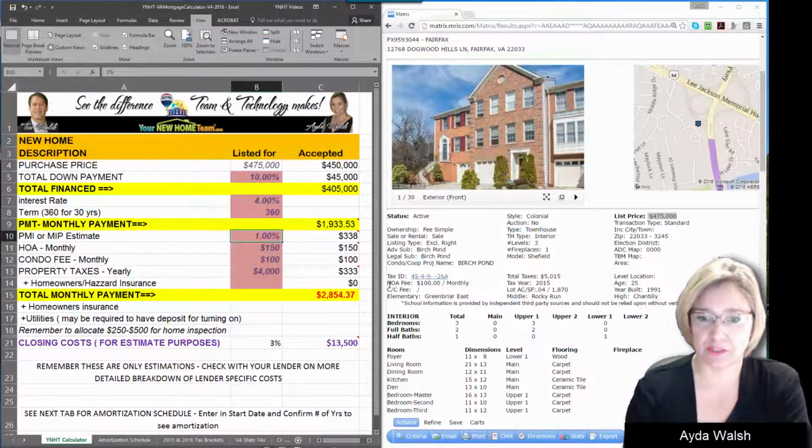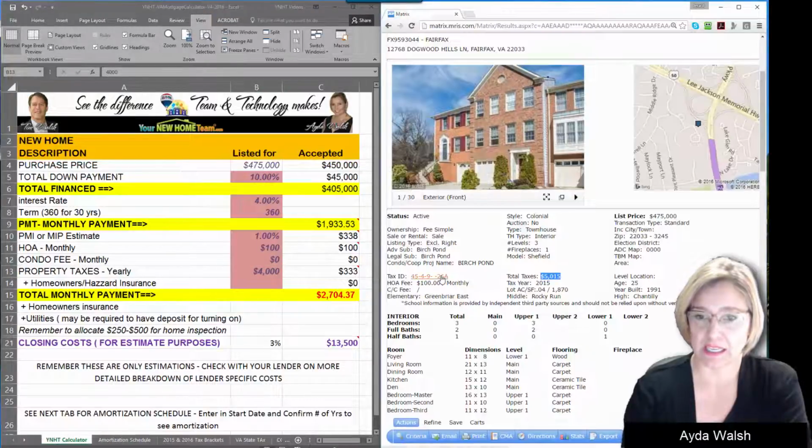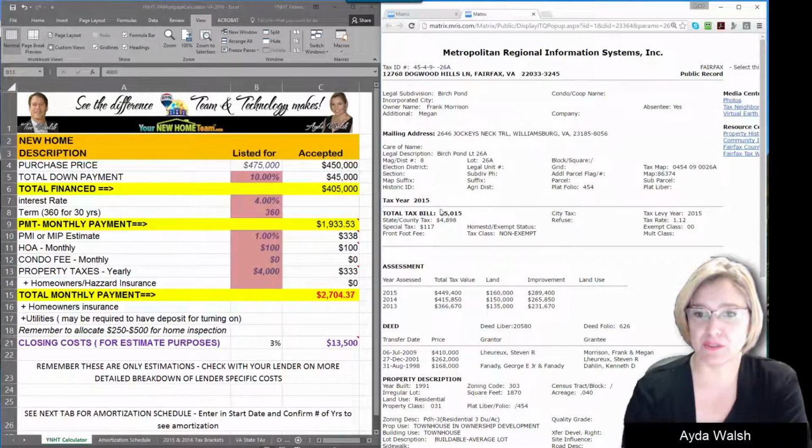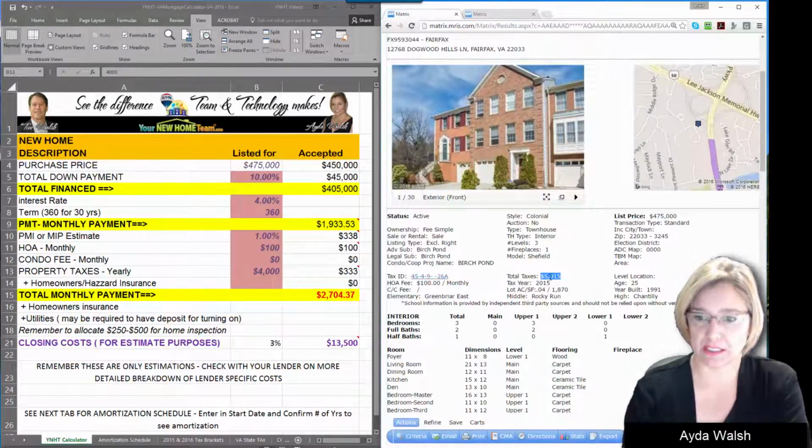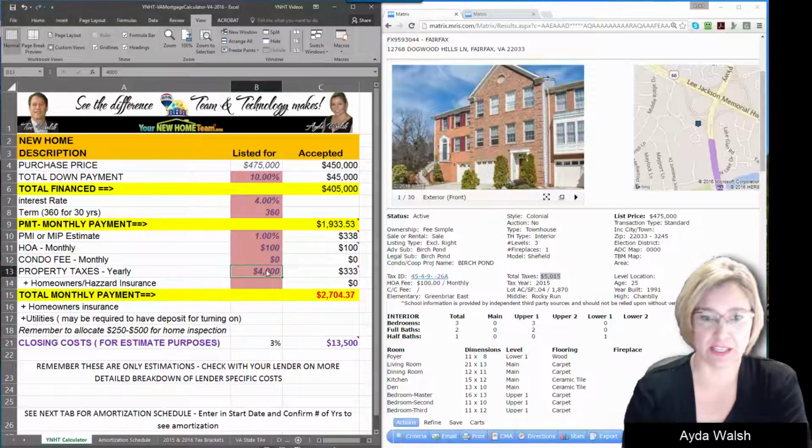HOA monthly fees. So we look at the HOA fee and we see that it's $100 per month. So I'm going to put $100. And this is not a condo, so I'm going to take the $100 off. Property taxes. So we want to look at the taxes, and you want to make sure that you have the latest tax bill. So this is 2015, so it's as current as it's going to get. Total taxes is $5,015.